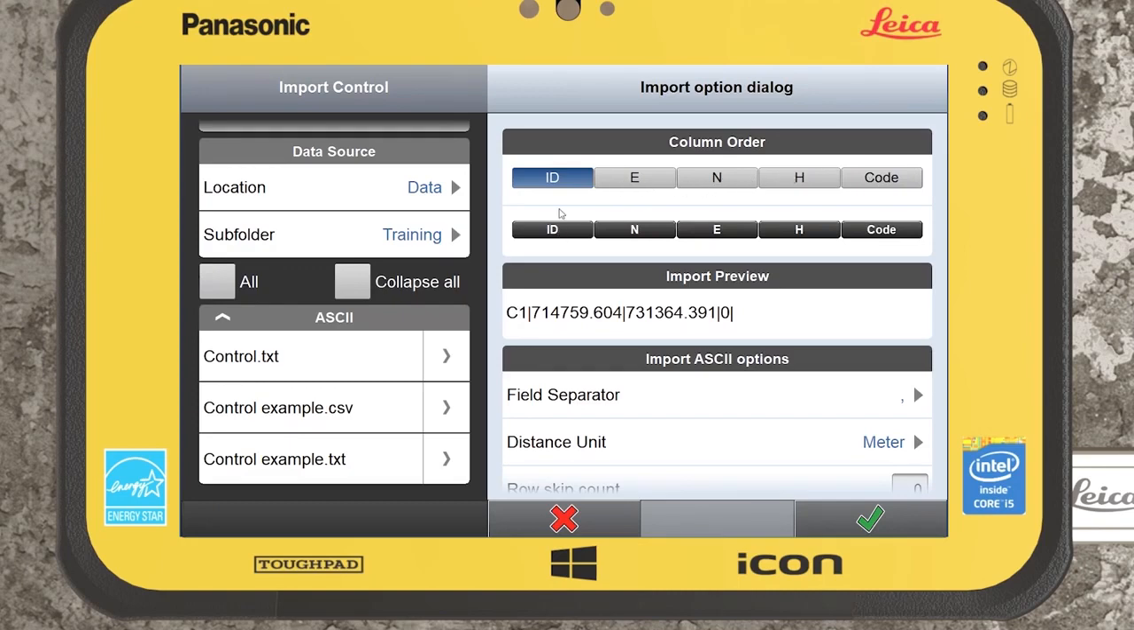If we wanted to alter that, whichever is blue, we can specify by selecting the options on the bottom. So if I select ID, I could select northing if I wanted to change it, easting, height, and code. However, I would know that this is incorrect, so I will just change it back again.